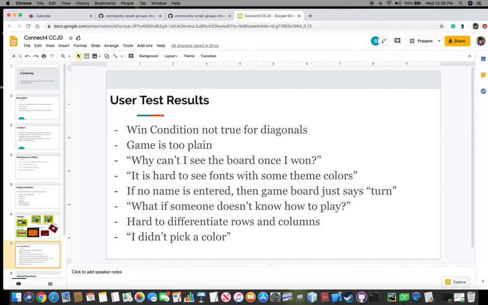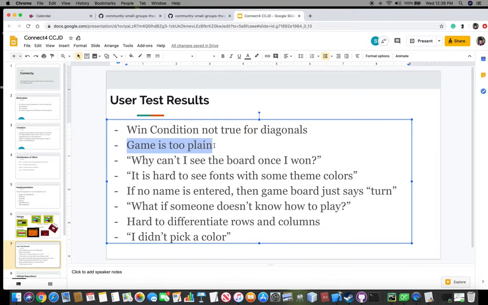Right here, that was the reason why we added colors. Originally, it was white and black, but we added colors to make it a better experience. That ties in with this here. We made theme colors to compensate for difficulty of seeing text. Originally, the game quit right away after a win, and so that's no fun. We wanted people to be able to see their win.